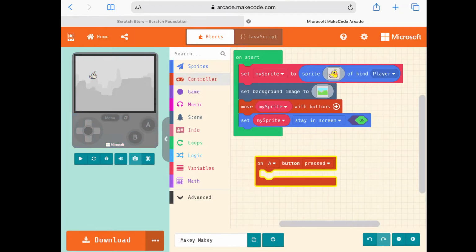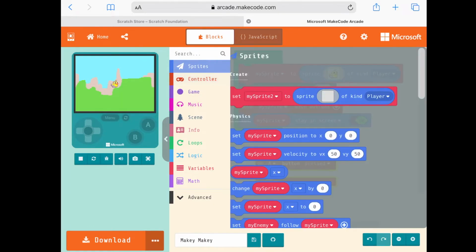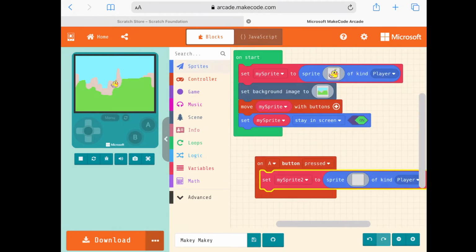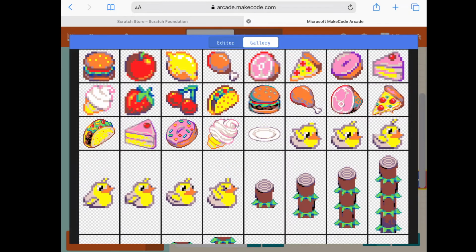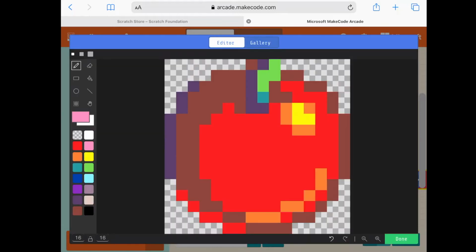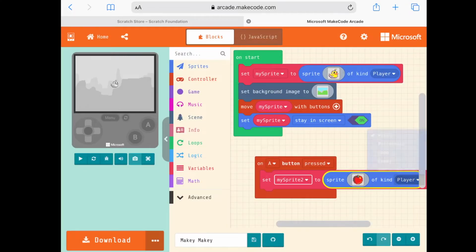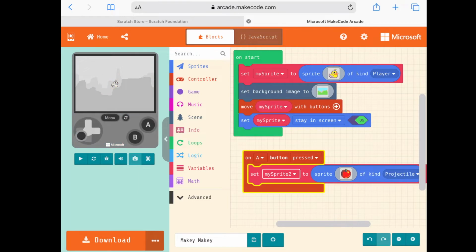In the controller box, I'm going to grab this On A Button Pressed, because A button is actually the space key on my Makey Makey, and I think it'd be fun to shoot a projectile out of the duck. So I'm going to go over here and make a new sprite. I could draw something or pick something. Maybe I'll throw an apple every time I push the A button, which actually is the space key. I have to change this player type to projectile. And now I can move my duck with the arrow keys in my Makey Makey, and I can use the A button, which will actually be space on Makey Makey, to shoot apples.